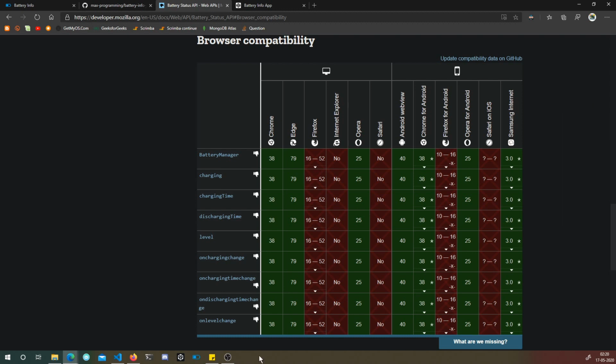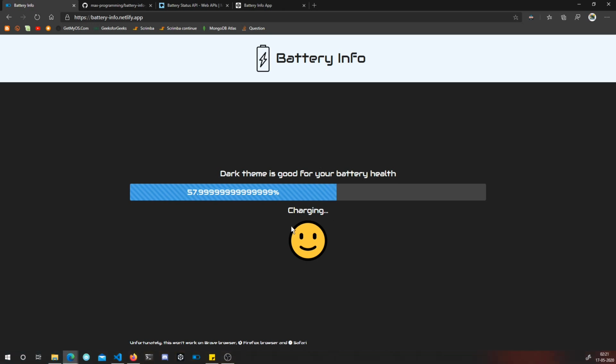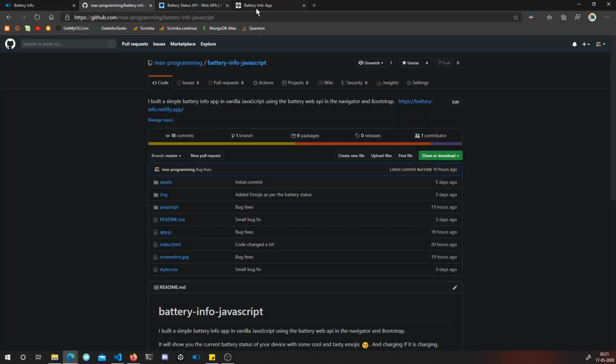Brave will give you the fake data. If you open up this website, I'll give this link, if you are using the Brave browser, it will basically say 100% charging. No, not charging necessarily, but 100%. It will show you 100% because the Brave browser will give you fake data because of some privacy issues. So they're not going to allow it. And yeah, so that's it.